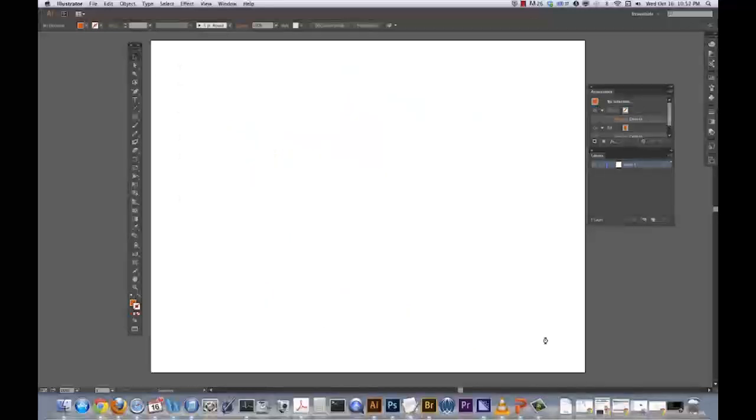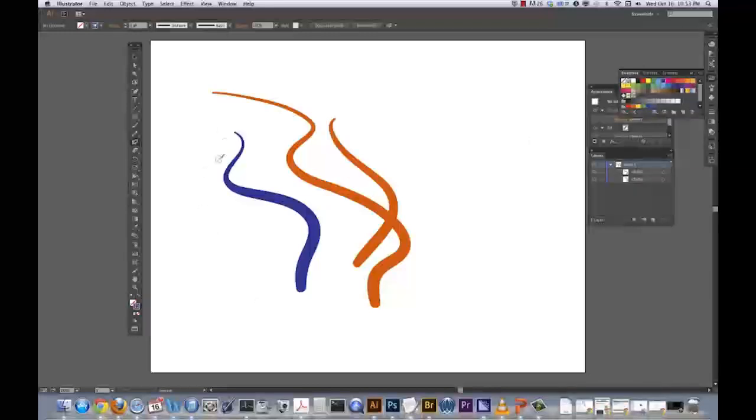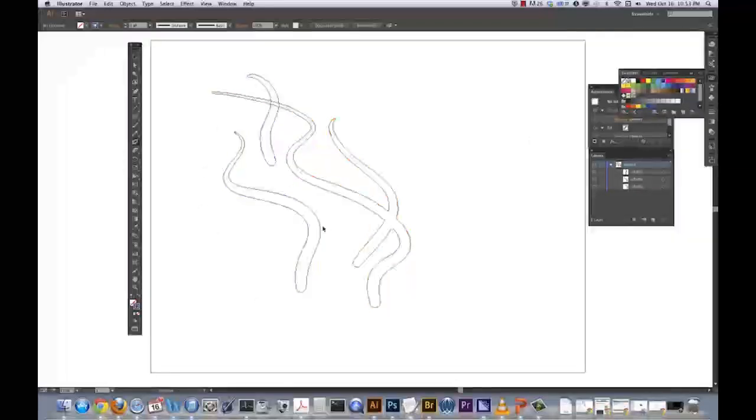All right. So again, blob brush paints fills. If the fills are the same color, they will blob together. If they are a different color, they will not blob together. If they have a stroke around them, they will not blob together. They must be the same color and not have strokes in the way. You can see that blue did not merge with the orange there. All right, there we go.